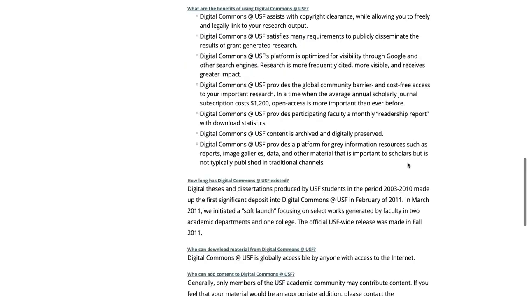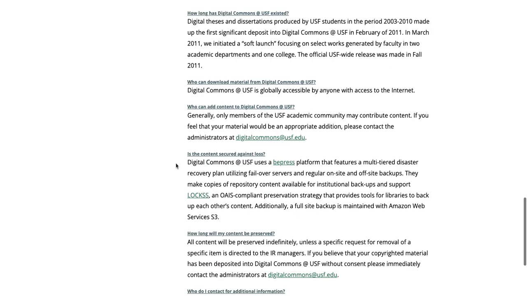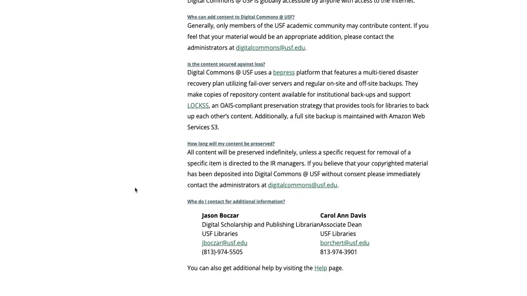And while only members of the USF academic community may contribute content, if you really feel like you have appropriate material, you can contact the administrators. While content is continuously added, especially theses and dissertations, they will be preserved indefinitely unless you put in a specific request for removal.